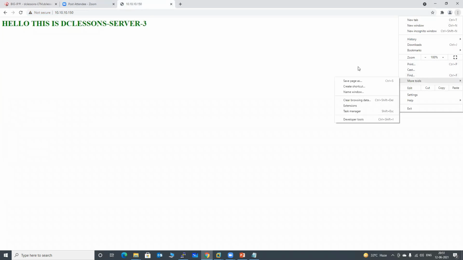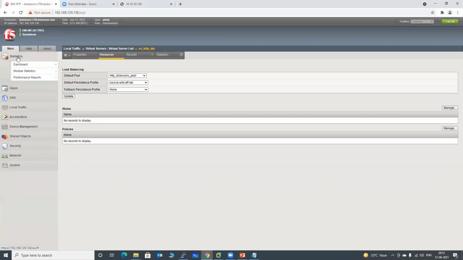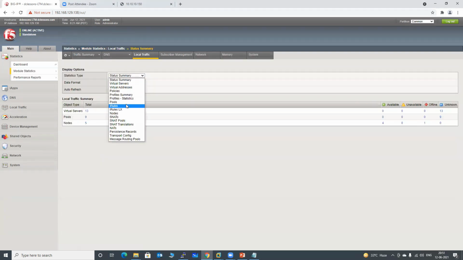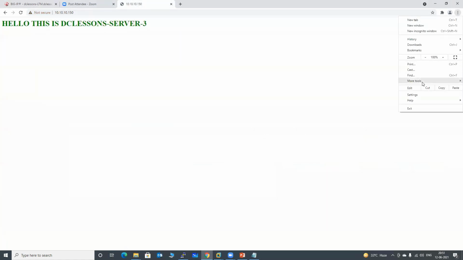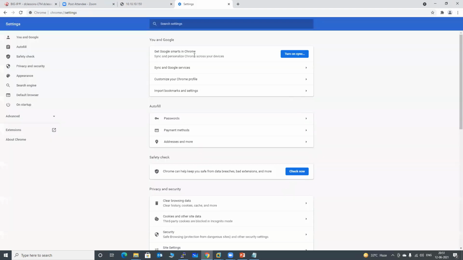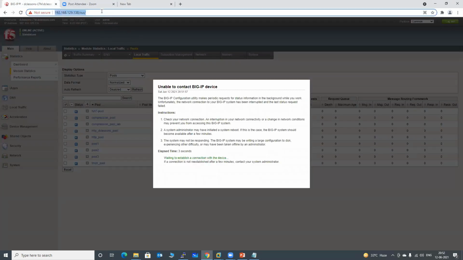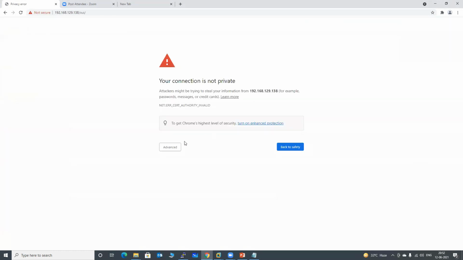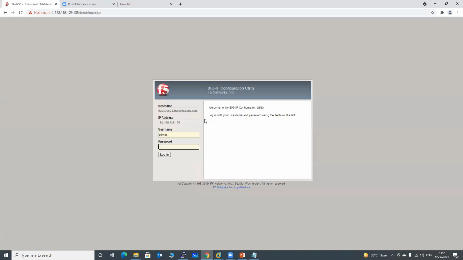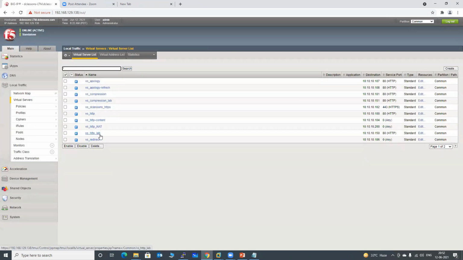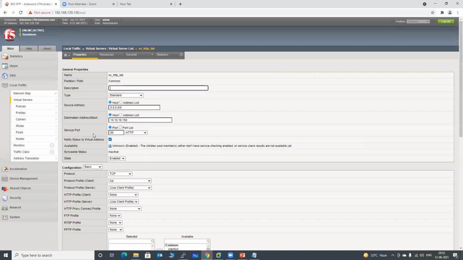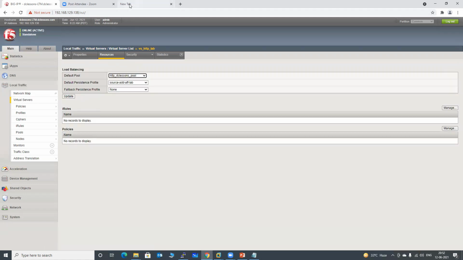Now we can once again go to statistics, module statistics, local traffic, and then pools, and reset. Then we browse the data and verify the configuration once again. Local traffic, virtual server 10.10.10.150. Okay, now it's done.